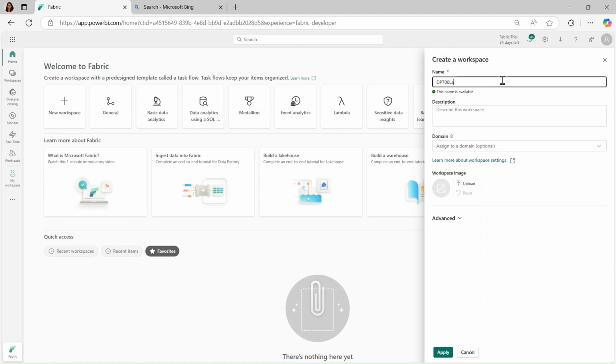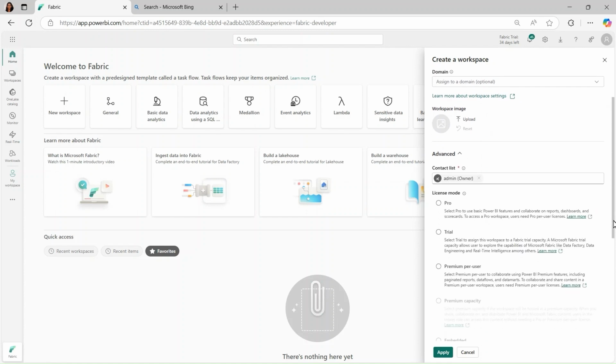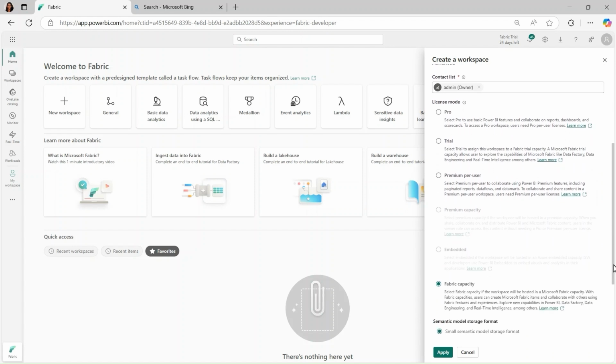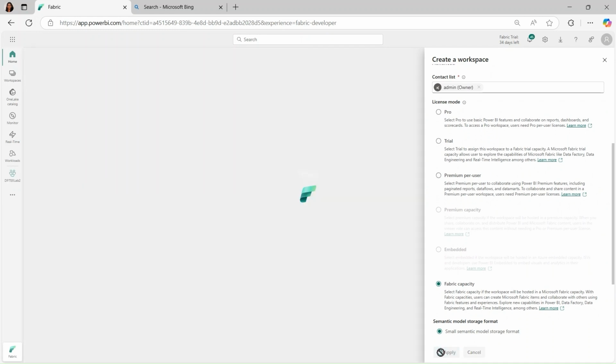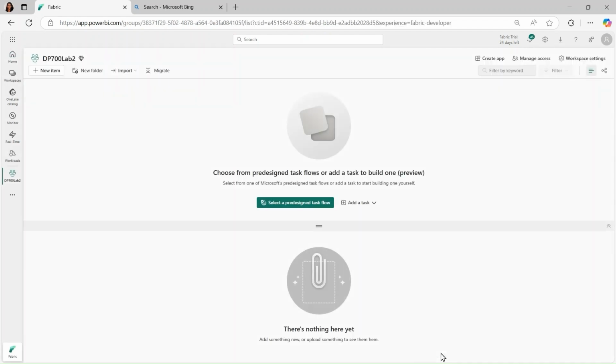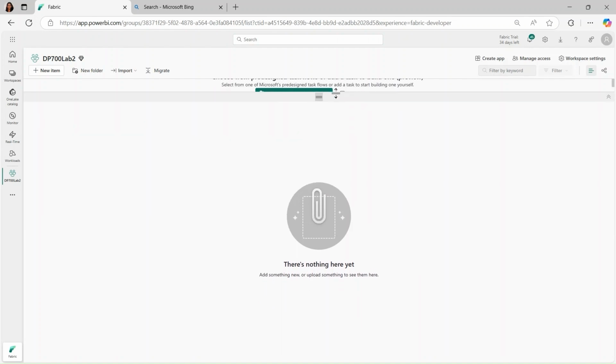I'm going to call this DP-700 Lab 2. And most important, we need to make certain that it has either the trial license or Fabric capacity. And I'm going to go ahead and apply this. Once that workspace is created, notice it has nothing inside of it.